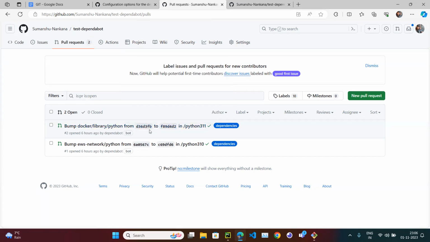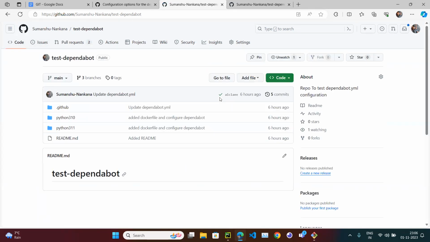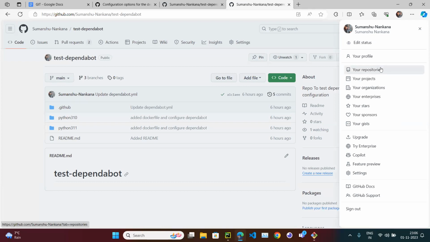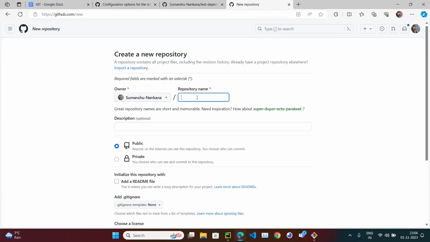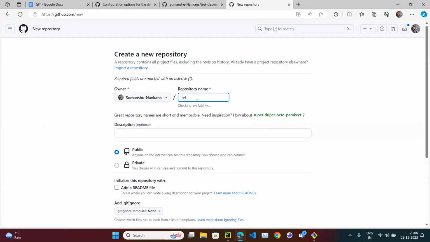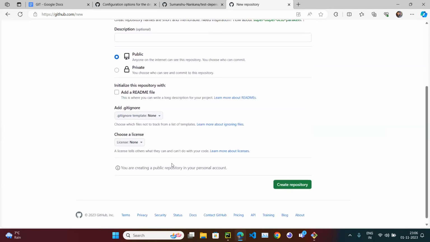But how is it doing that automatically? If Dependabot is not configured in your repo, then it is not going to raise a PR for you. So how to do that? What we will do is create a new repo. Let me create a new repo. Go to repository, create a new repo and give it the name testing. Let's make it public and create the repository.